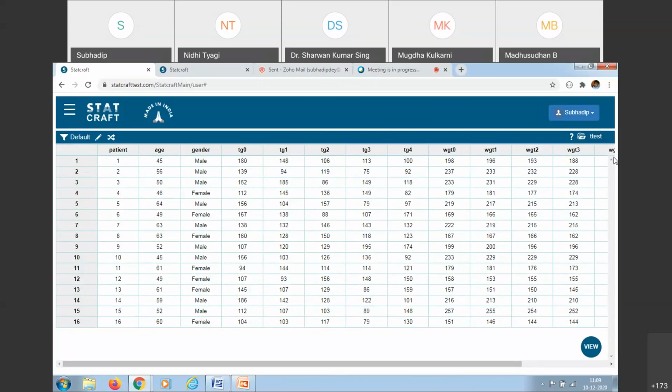Now, what would be the probable definition? A paired sample t-test is a test to check the hypothesis whether a significant difference in mean exists between the pre and the post value. So you see, the pre value is TG0 and the post value is TG4. The pre value is WGT0 and the post value is WGT4.